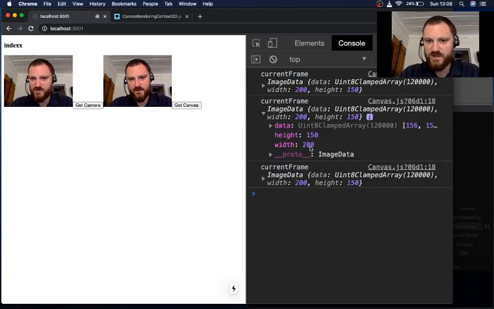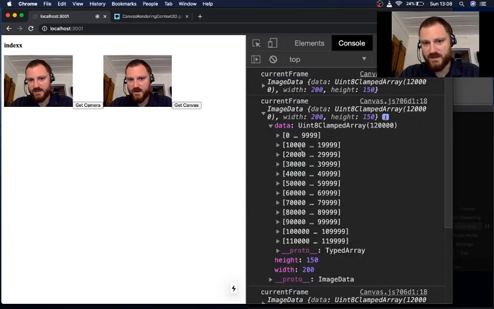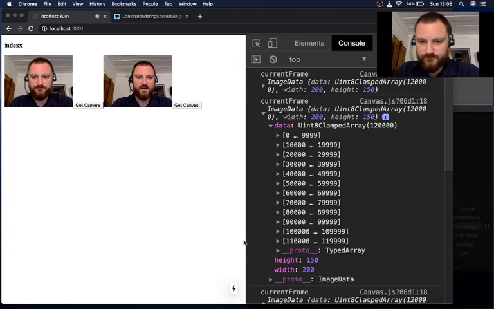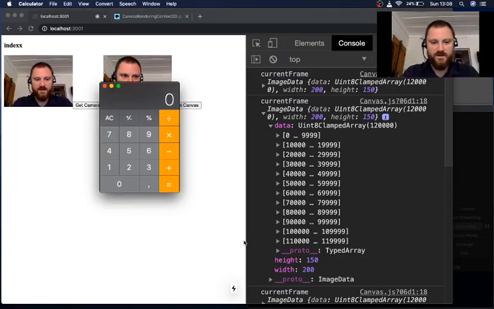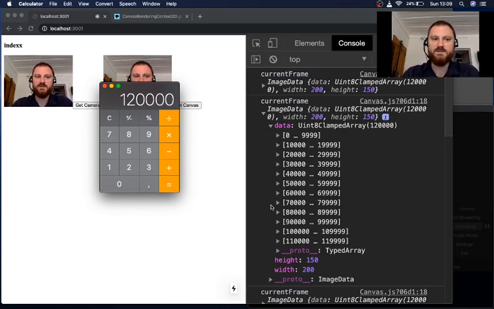It's an image data object. We get the width and the height that we specified, and a data object in it. This data object is a typed array, a very big one, of 120,000 values, if you count the 0, of course. So why is that? If you take the calculator, we have 200 pixels for the width, we have 150 for the height, and since it's an RGBA model, we get 4 values for each pixel. So we multiply this by 4, we get 120,000.